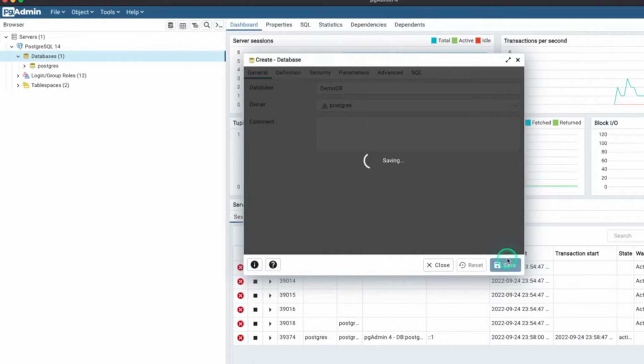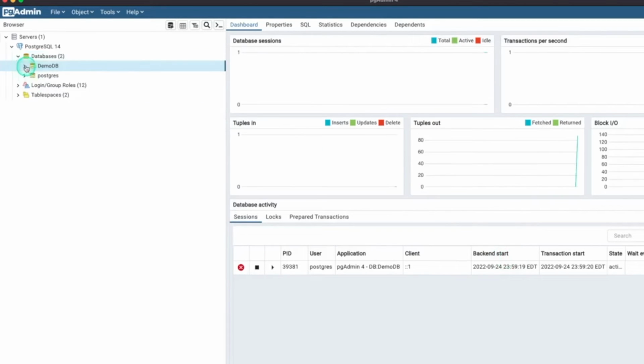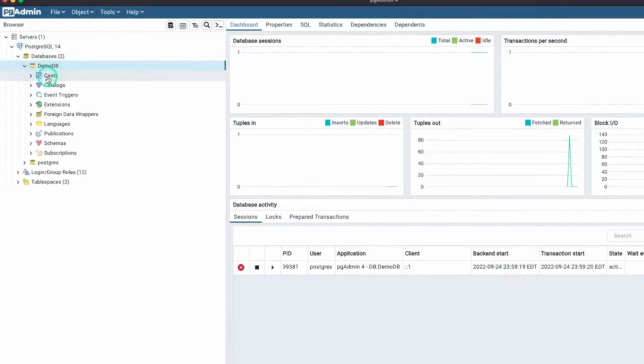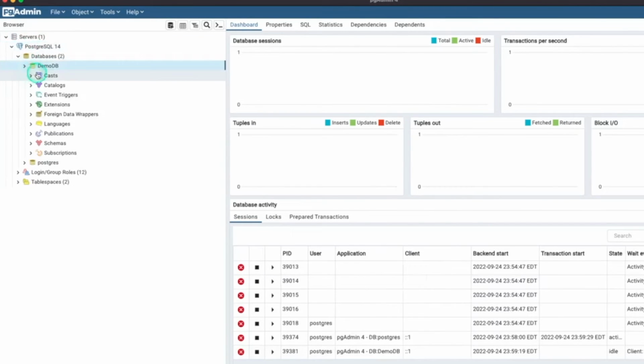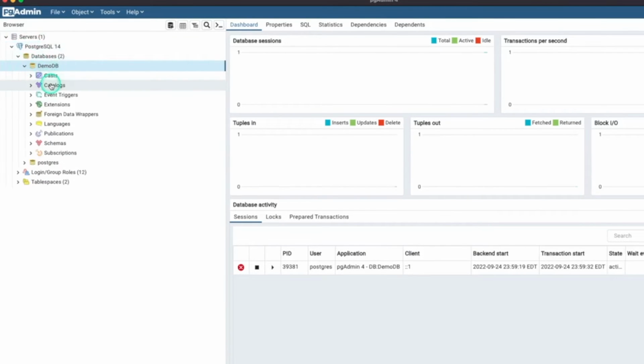And let's just run this. Let's create this demo DB. And there we go. We have now a demo DB created in our database, created on our server. So again, this is the server. Here are the two databases we have, and we'll work in demo DB.